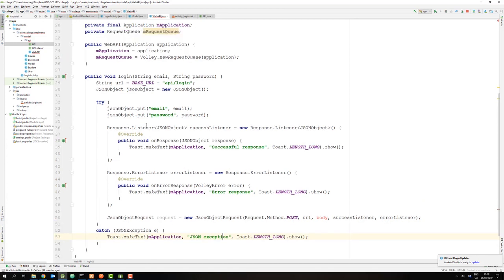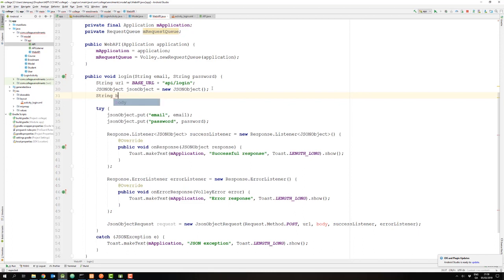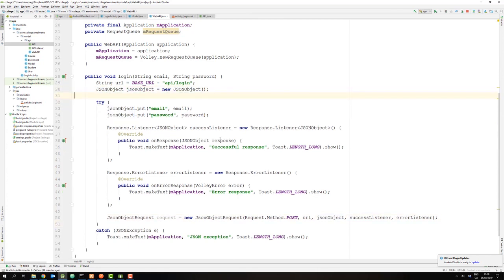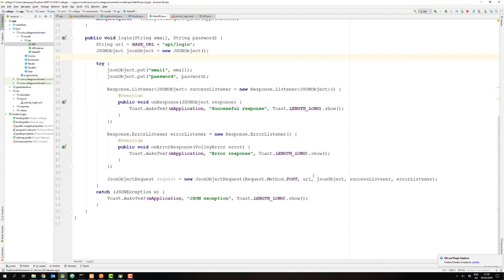So now I have this JSON object, and down here I can create my body. I'll declare the variable here, and then I'll give it a value here. In fact, can I use my JSON object as a parameter? Yeah, so I can just use the JSON object as a parameter. I don't need to convert it to a string. So that's basically how I'm going to send my request.